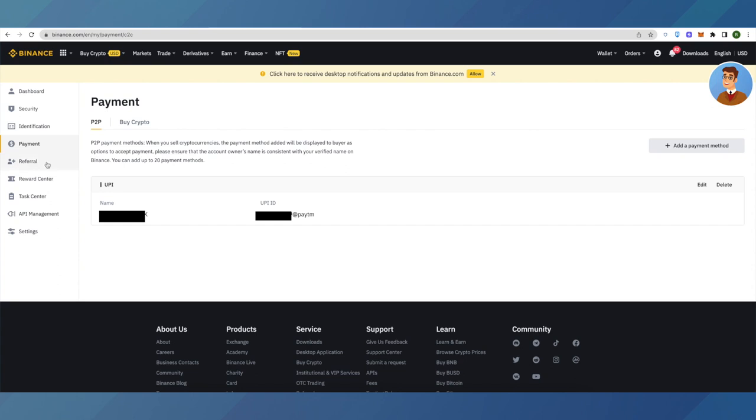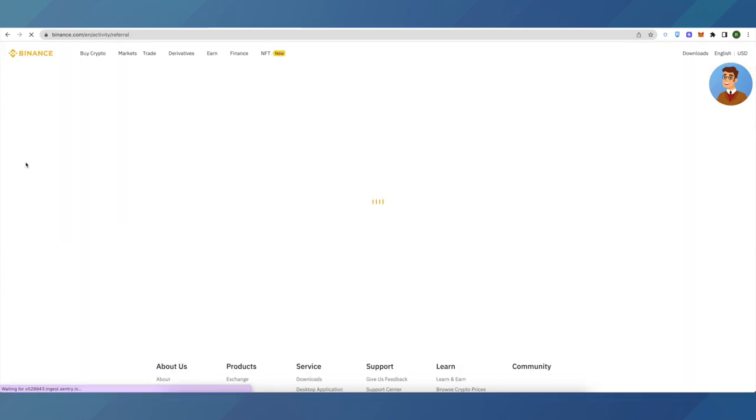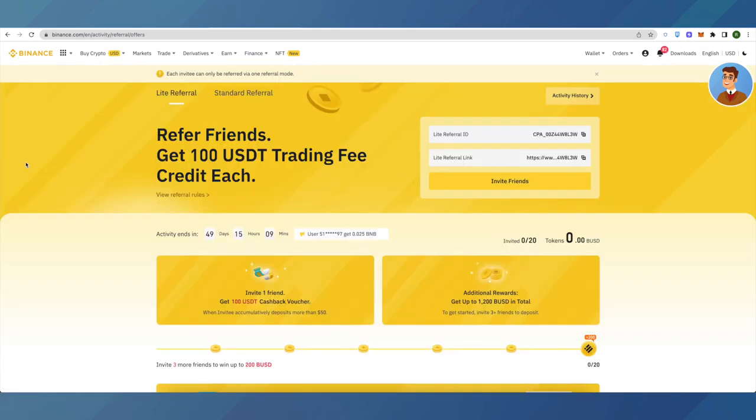And here you can also see referral, and using this feature of Binance you can share your referral ID and earn additional benefits from Binance. All you have to do is just copy this link and share it with your friends and family, and if anyone on the internet joins using your link, you will get benefits for it.